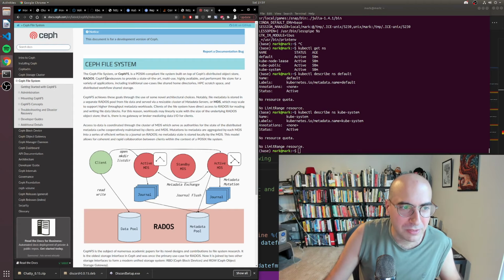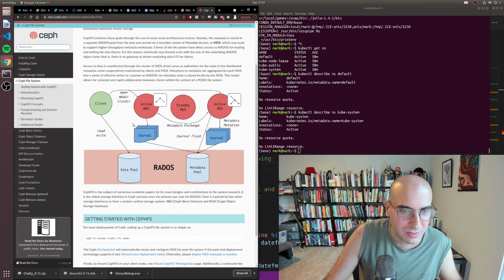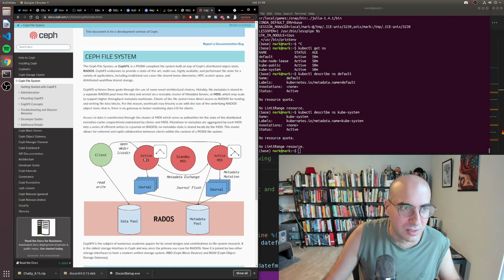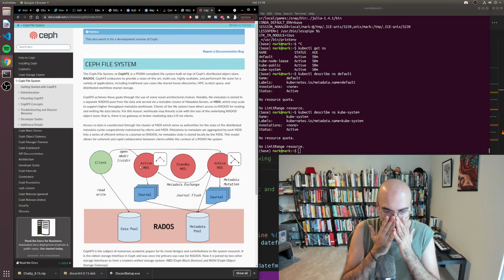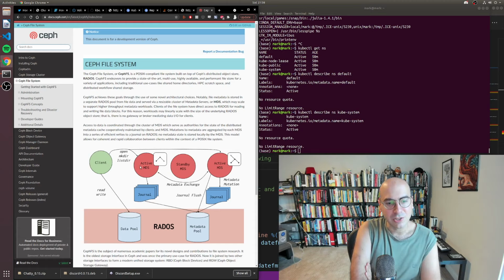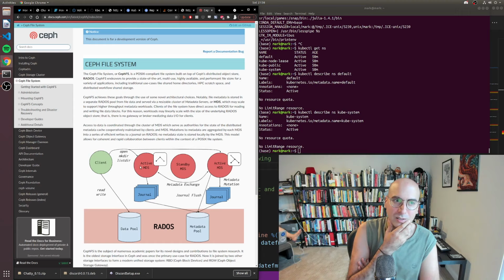Multi-use performant file store for including shared home directories. A metadata pool and some journals. And what's an MDS? A metadata server. This reminds me quite a bit of BI systems. I don't know if this is a good analogy, but I guess this is like distributed dimension tables or something. It's probably not.